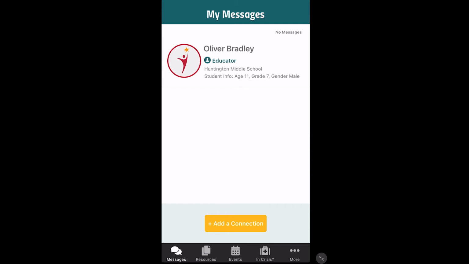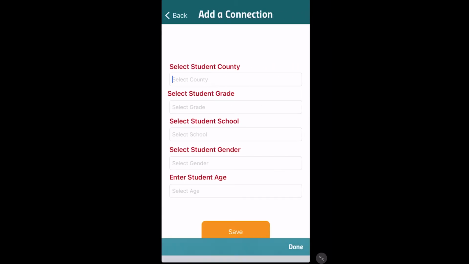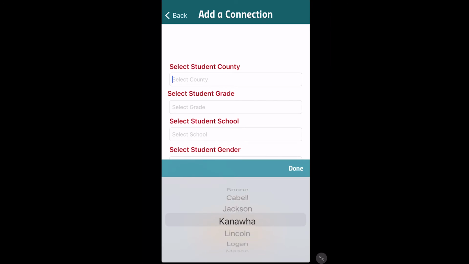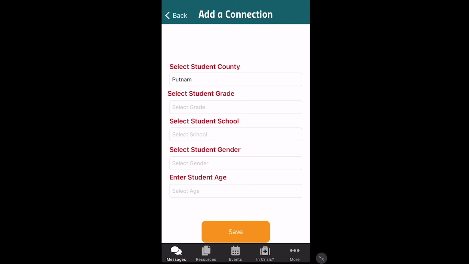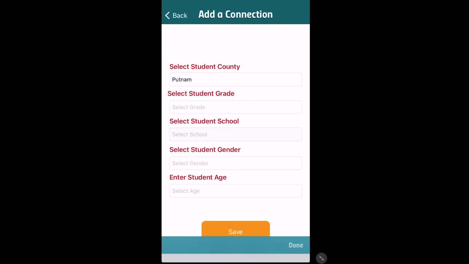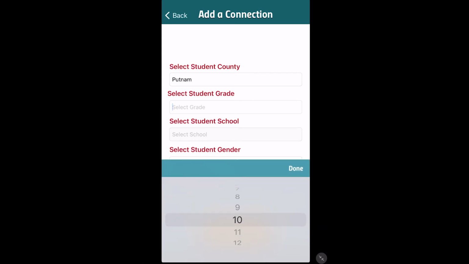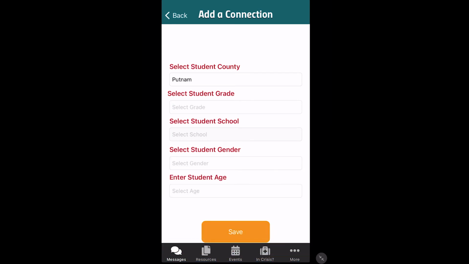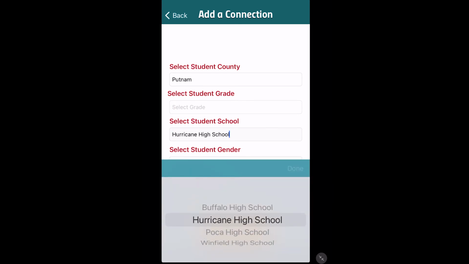Now, say I'm a parent and I actually have 2 children in 2 different schools. I could choose add another connection. And I'm going to say that my other kid actually goes to school in Putnam County. Okay, just for example. And they are in 10th grade. Say maybe they live with their dad or something. And they go to Hurricane High School, and they are female. And they are 15.